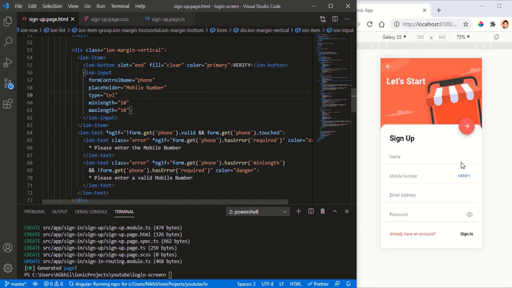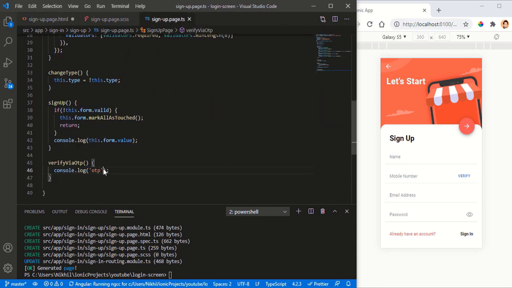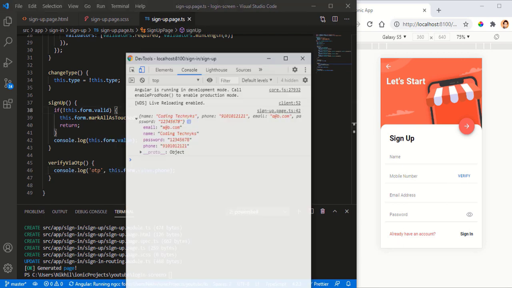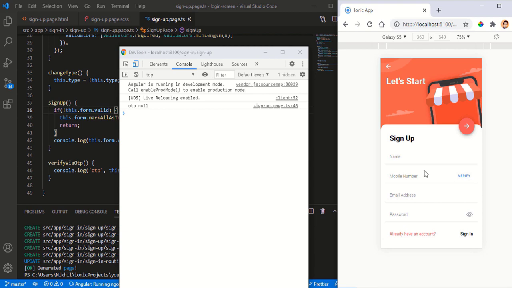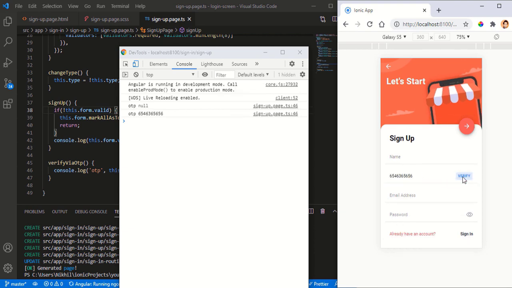That's great. And let me pass a click event to it. So I'll pass a function verify via OTP, which I've already created. I'll console the phone number within my form. So in the output, if I click on verify, I can see nothing is coming up, it is showing null. If I type a number and click on verify, then I can see the value is coming up. That's great. So now let's work on the verify OTP page.